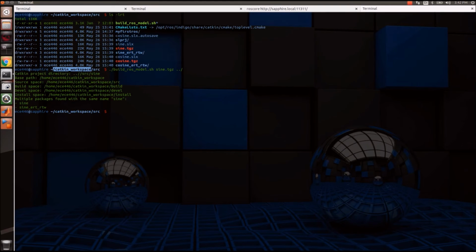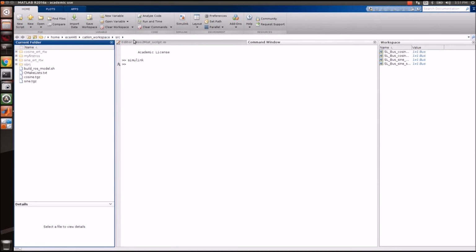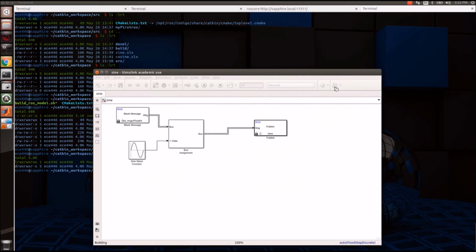We are getting the error: multiple packages found with the same name sine. The reason is that the code has been generated in the same folder where the ROS nodes are supposed to be generated, and because of that we are getting a conflict. In order to resolve that, we need to generate these files in some other folder, and from there build the ROS node. So let's change the working directory of MATLAB where the code will be generated. Let's make the working directory the catkin workspace instead of catkin workspace /src, where the new code will be generated. Let's do that again.